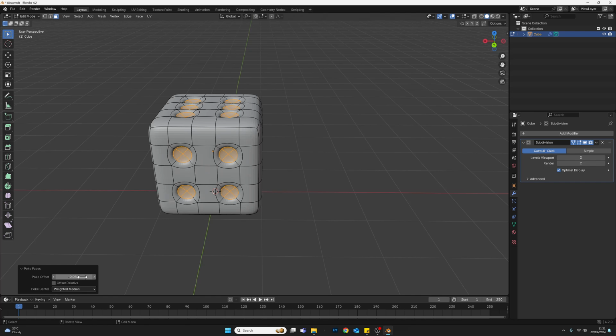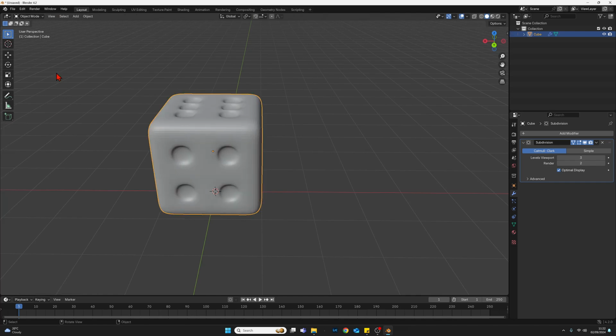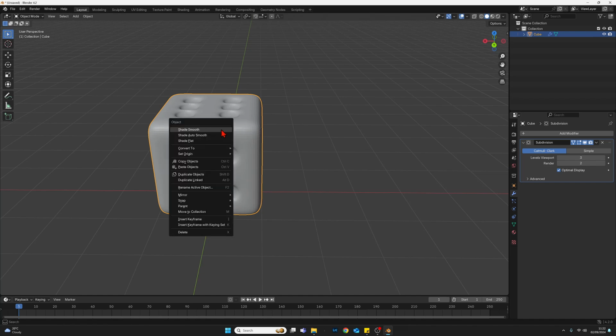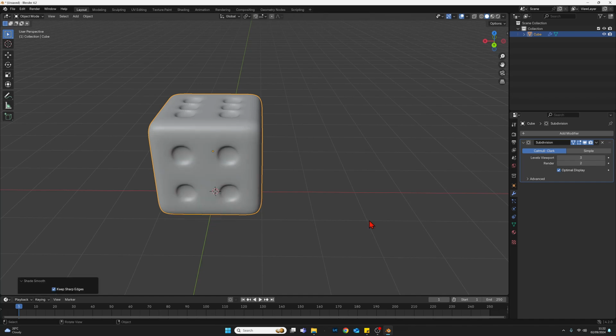So what we're going to do now is flip back from edit mode to object mode by, if you remember, pressing the tab button. So let's do that. Press tab. And what I'm going to do now is right click on our cube and select Shade Smooth. And there we go.